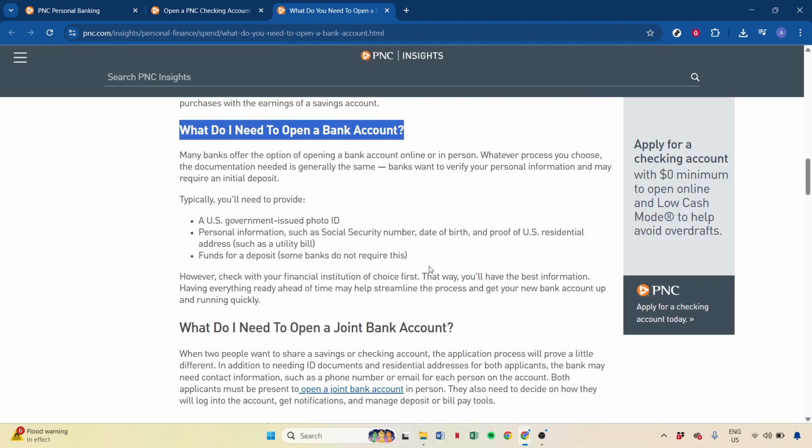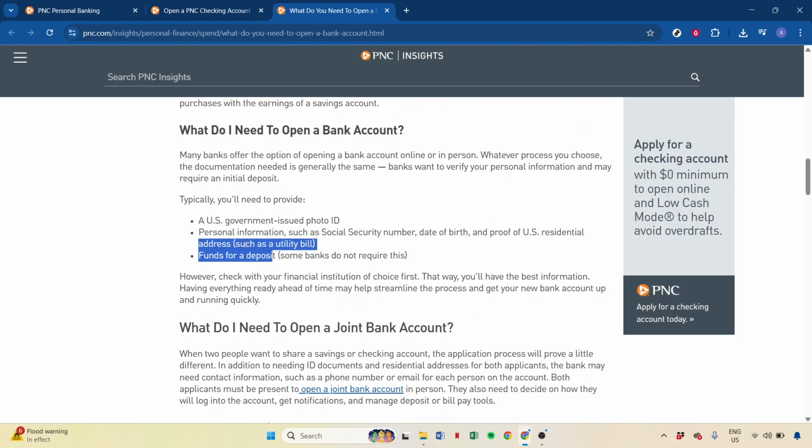After filling out your personal details, you'll be asked how you prefer to fund your new account. PNC provides a few options here. You can choose to transfer funds from another bank, use a debit card, or decide to deposit funds later. Selecting the method that suits you best will help tailor your banking experience to fit your financial habits and needs.